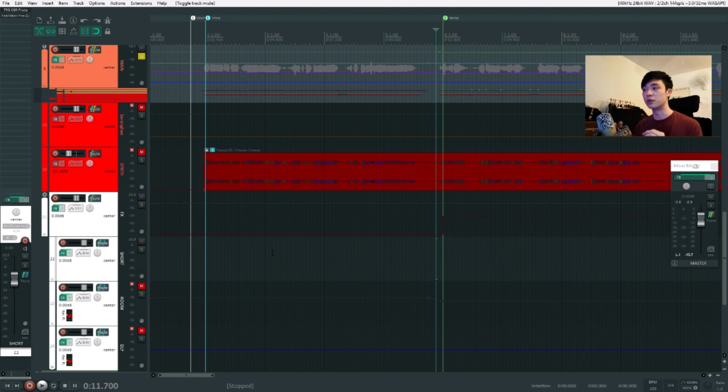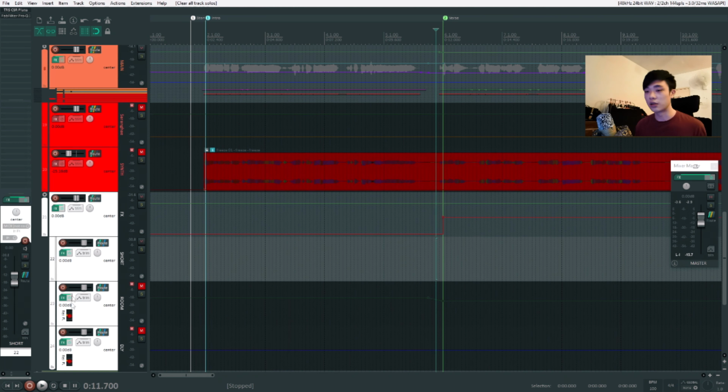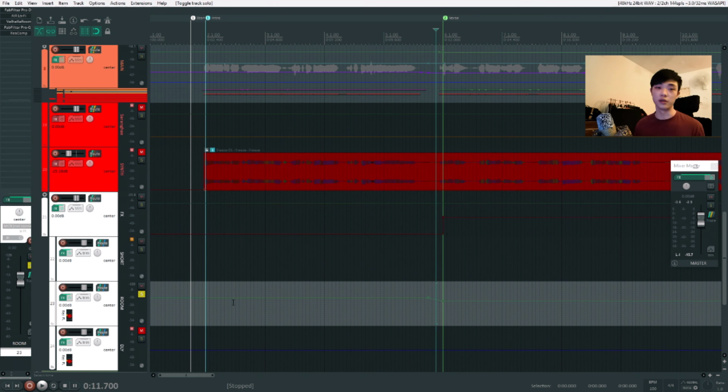So it just adds a little bit of air, adds a little bit of a stereo image, just makes the whole vocal wider and sits a little bit better in the mix. Right, next thing that we have here is a room reverb. And let's hear the reverb by itself.